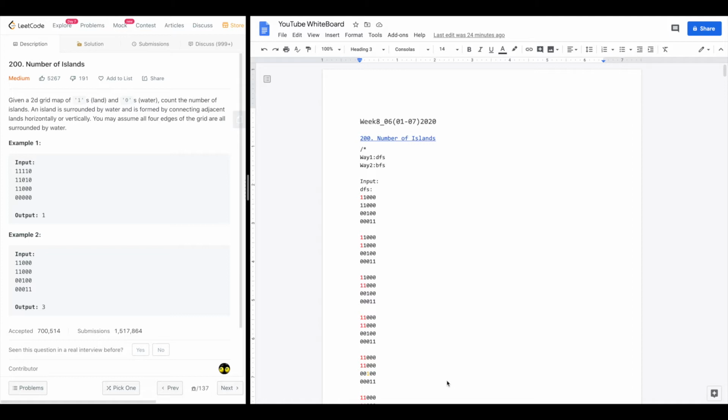If it's a 1, the island has 4 directions. If those 4 directions have a 1, we can count those islands as one island. So this is the question today. Let's traverse the second example over here.